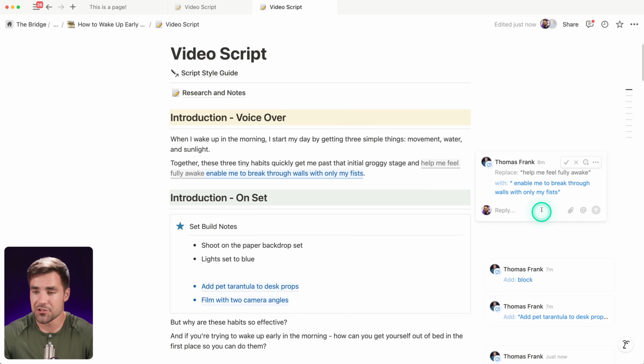I can have discussions on the suggested edit as if it were a comment. I can add reaction emoji. So this is really sort of an evolution of the comment ability we've had for a very long time. And now it just allows us to actually see what suggested edits would look like on the page.